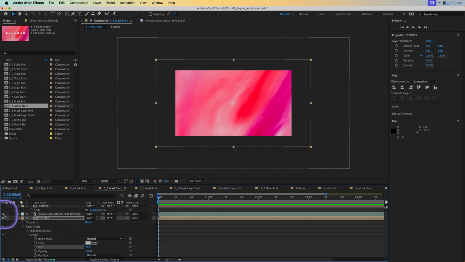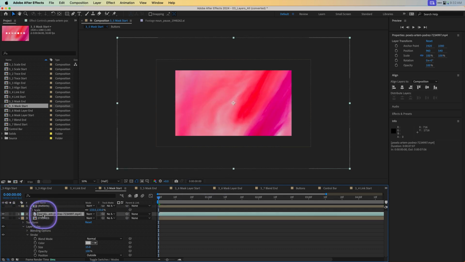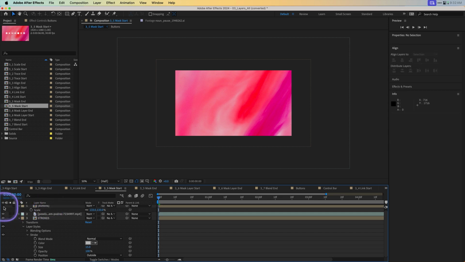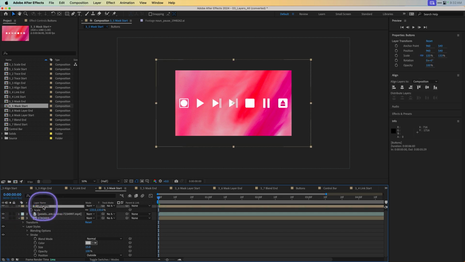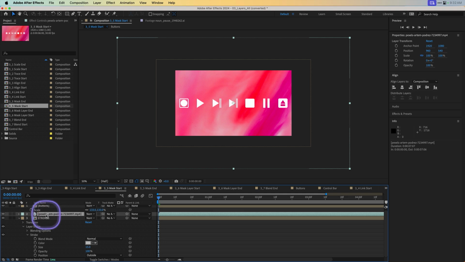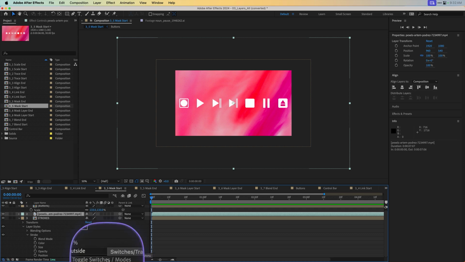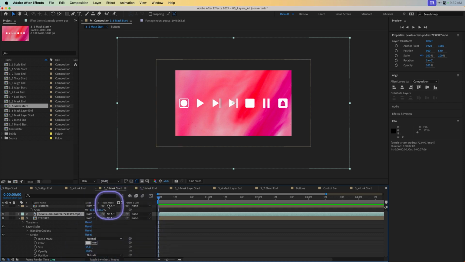Now, here's our footage. And I want that footage to be contained inside the button's shape. So what we can do is select the footage layer and come down here to these switches. Remember, if you don't see them, click the Toggle Switches button. Here, we're going to go to the Track Matte column, and I'll say use the buttons as a matte. Watch closely what happens when I choose this.